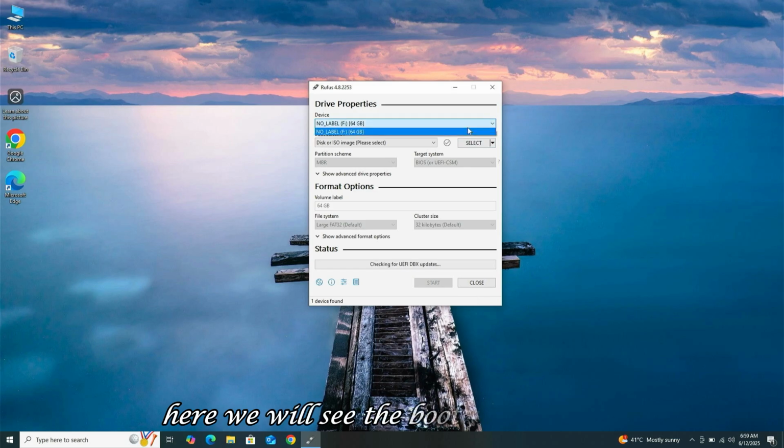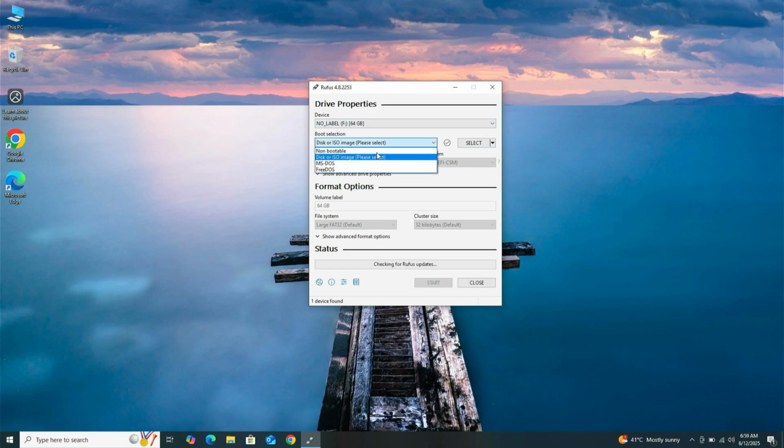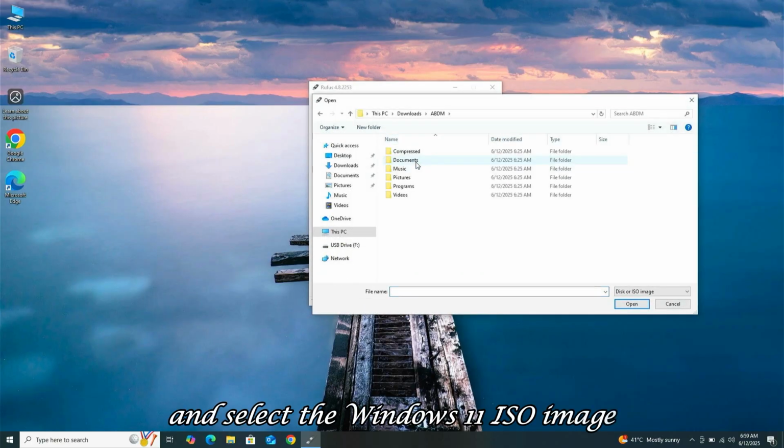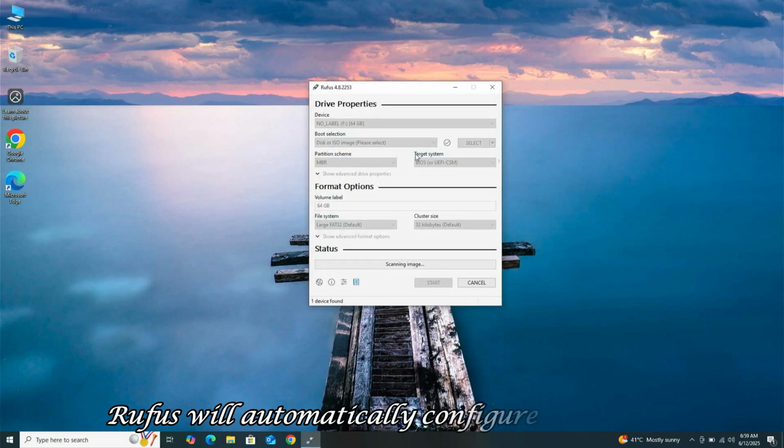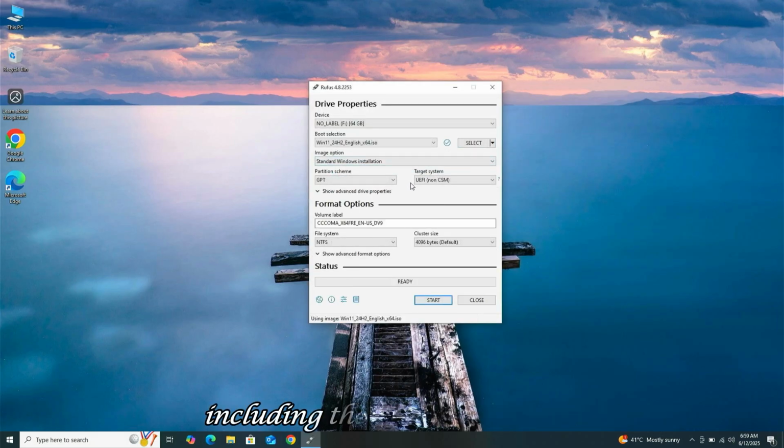Here we will see the boot selection tab with different options. We will choose the disk or ISO image option and select the Windows 11 ISO image. Rufus will automatically configure all settings, including the partition scheme, which is useful for a clean installation. But right now, we only want to modify the setup and remove the system requirements. So we will leave the settings as they are and press the Start button.